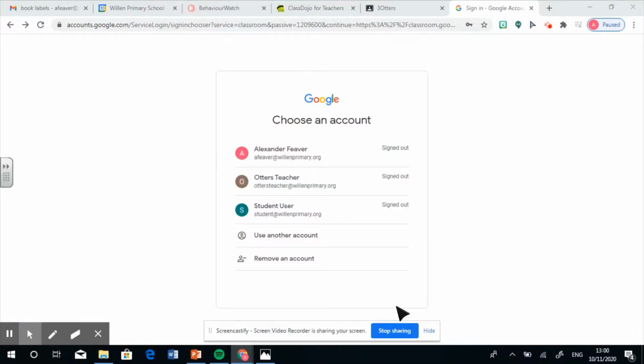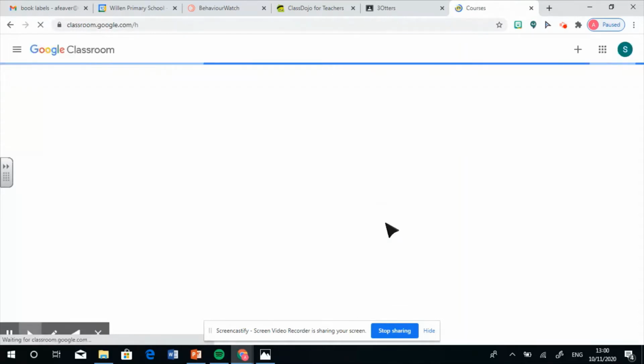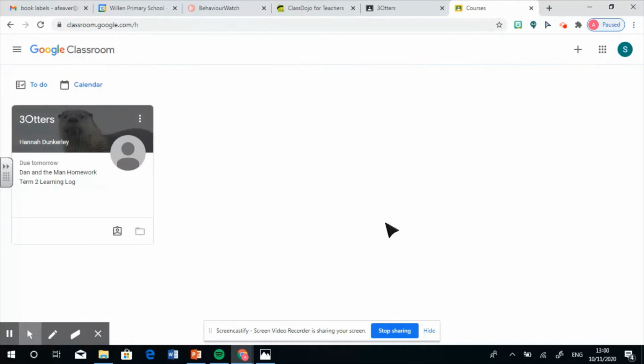When you go onto Google Classrooms, the first thing that you're going to need to do is sign in. For today's episode, I'm going to sign in as the student user. I put my password in. These passwords, remember, should be now changed and written down inside your reading records. And once you have logged into Google Classrooms, you will need to go on to the class that you belong to.